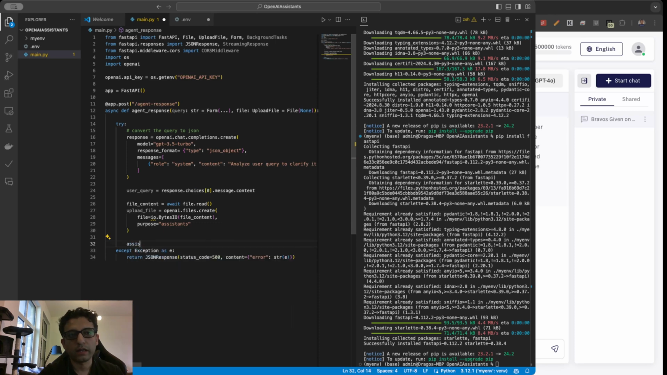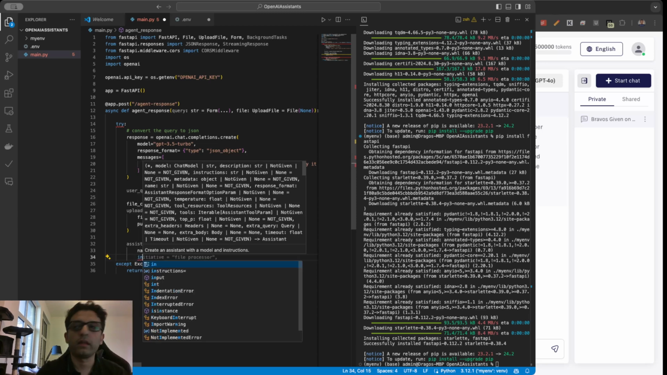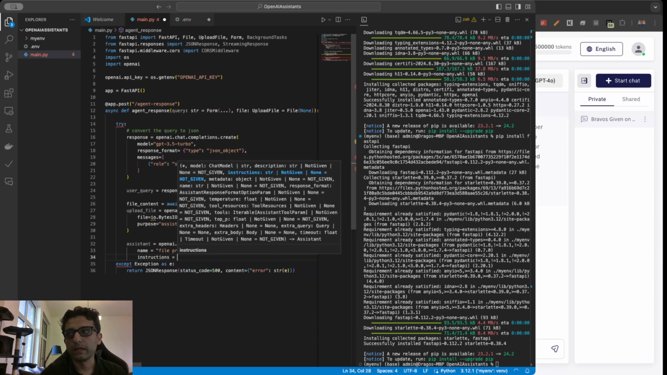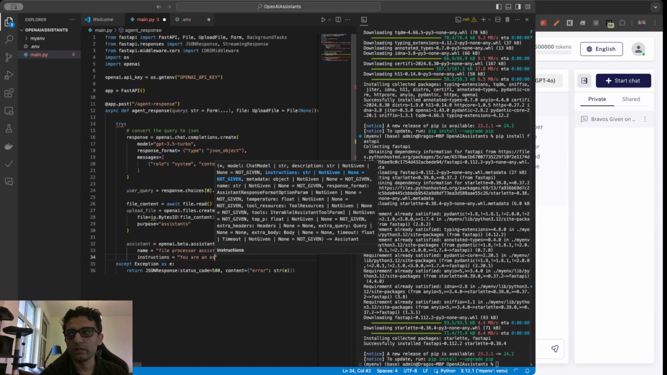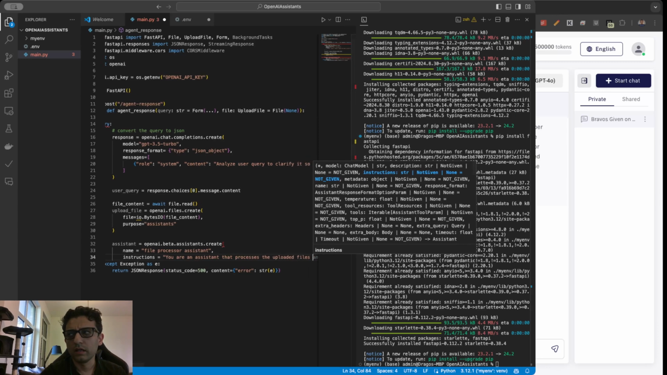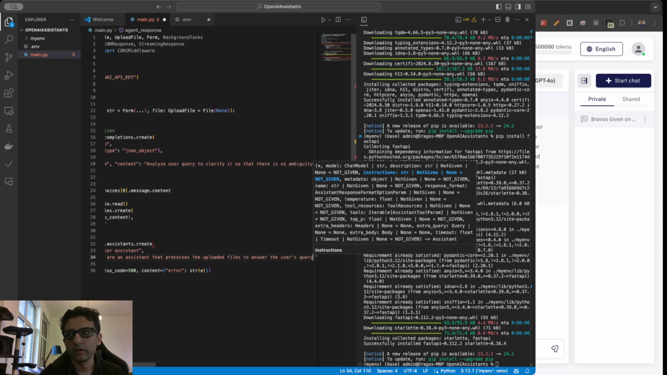Then I can create an assistant now. Assistant equals to OpenAI.beta.assistants.create, and name equals to file processor assistant, for example. And you can also pass instructions, and I think these are quite useful. So I say instructions equals to, let's say you are an assistant that processes the uploaded files to answer the user's query.